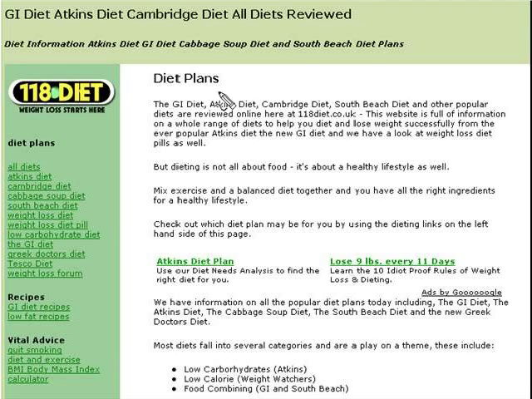For this site I'm targeting a couple of terms. One is GI diet. As you can see on here, so GI diet is one term, Atkins diet is another term, and Cambridge diet is my third term. So it's best to keep it at just 3 terms if you can.